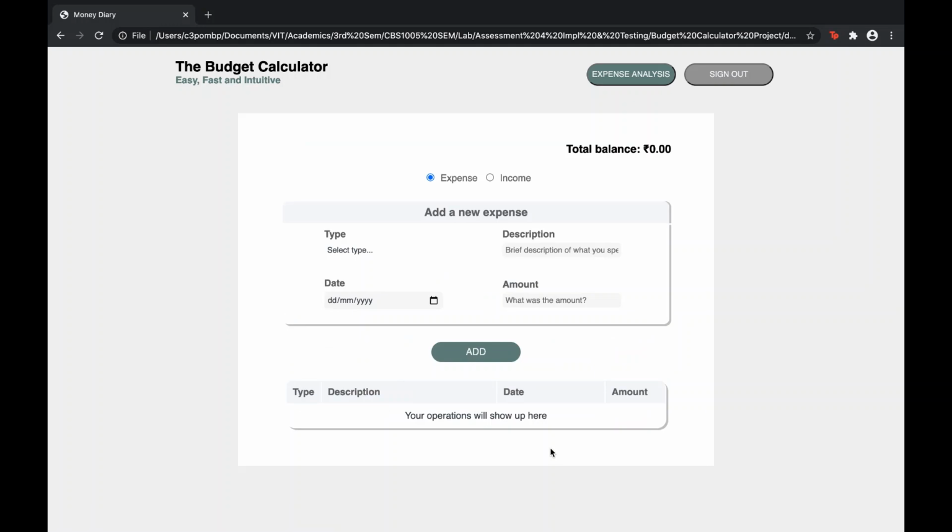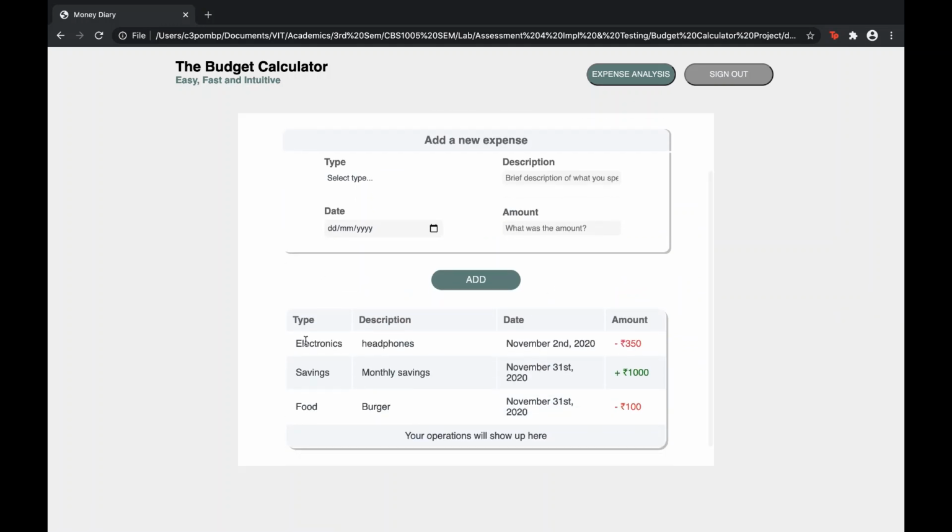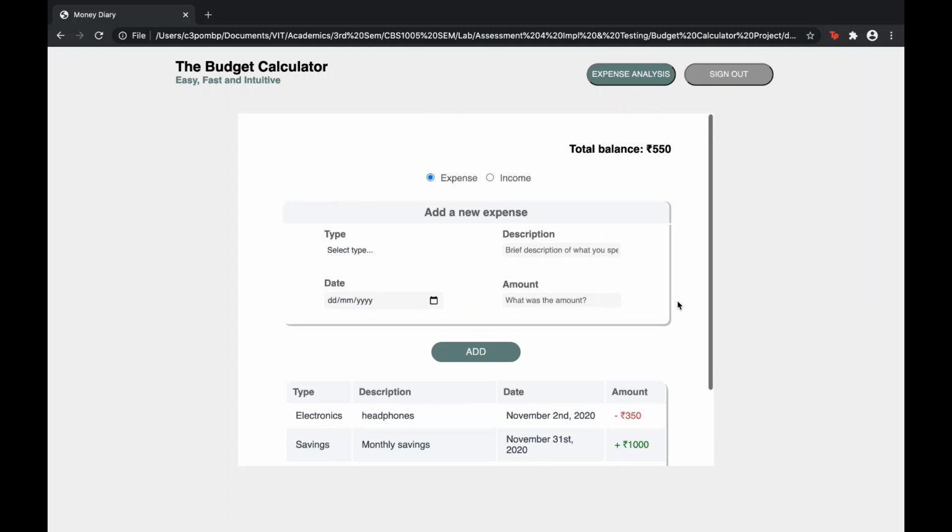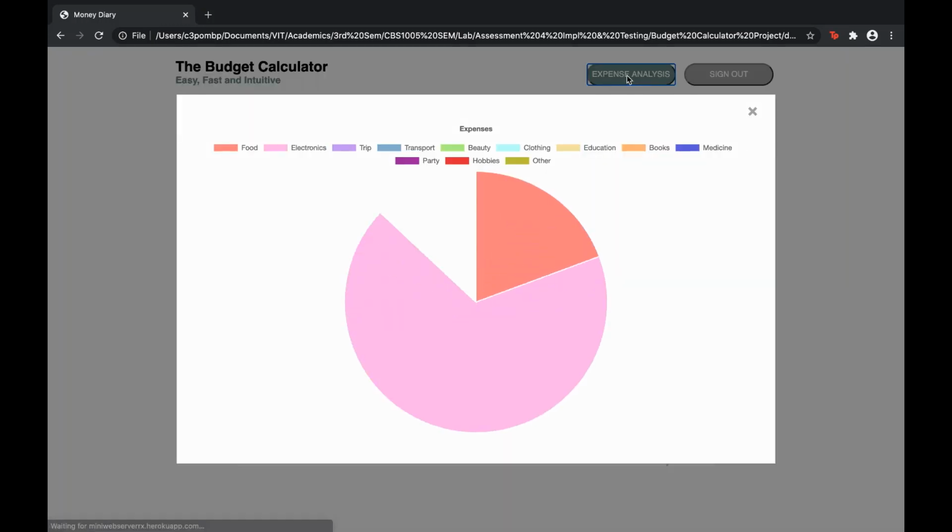Once again, I can see that the information is logged into the database and it is showing in the table over here. Also, my total balance has also changed. Now, when I click on expense analysis, this is showing me that I have spent 100 rupees on food and 350 on electronics. This is how the summary statistics work.